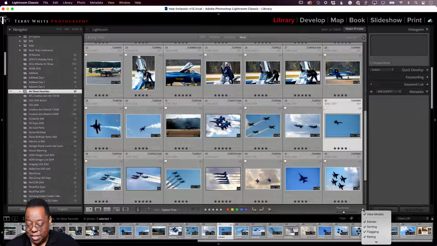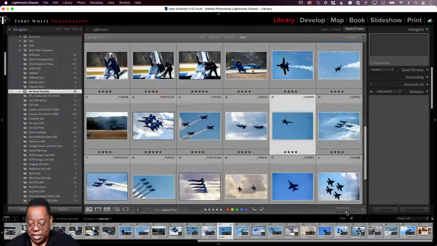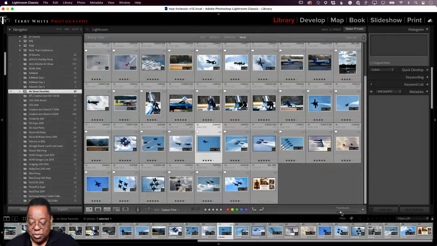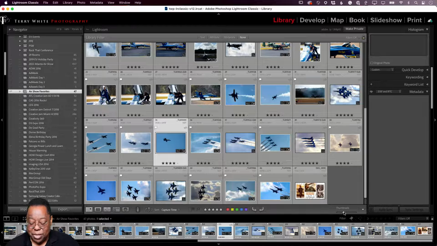I don't use navigate because I have the keyboard. I don't use slideshow because I just don't do impromptu slideshows. And the thumbnail size is very important. I do alter that from time to time. So it's great to be able to customize this toolbar to whatever you want it to be. And of course, these are standards to stay here.